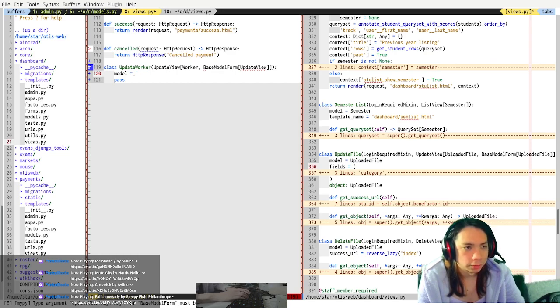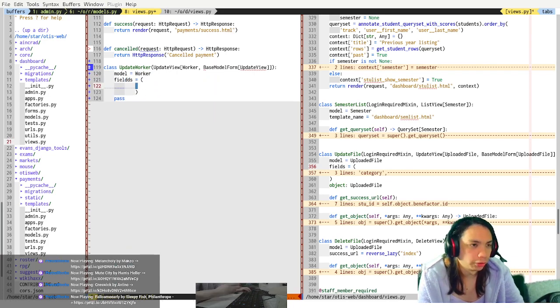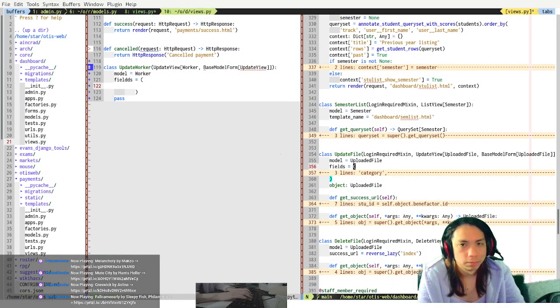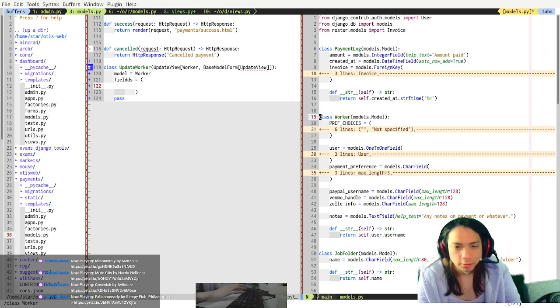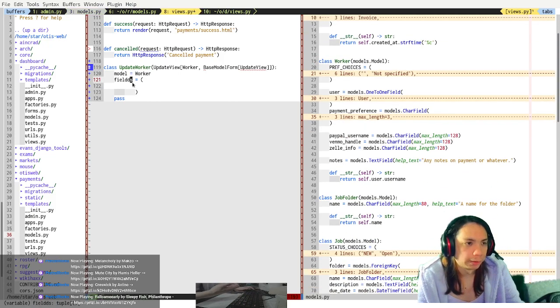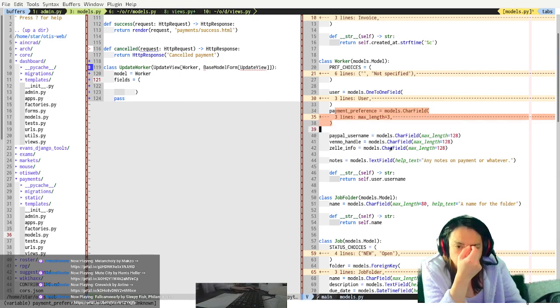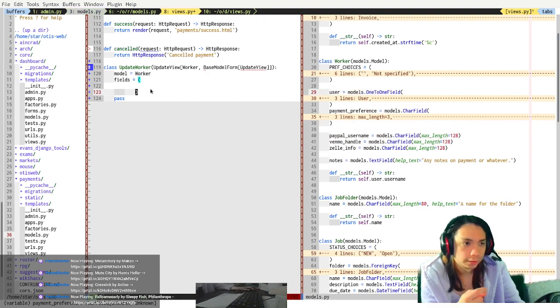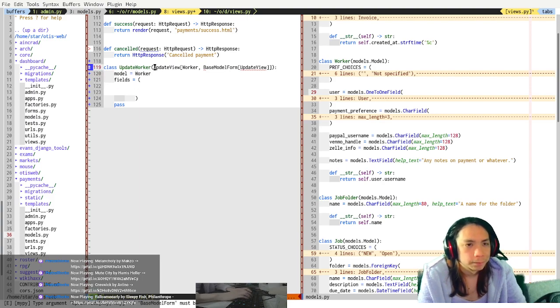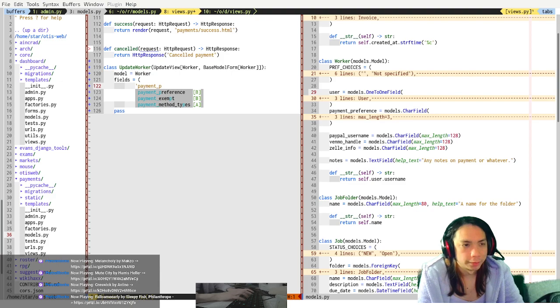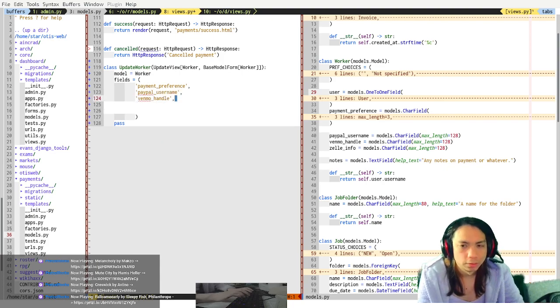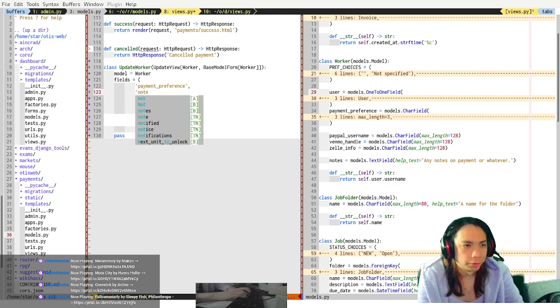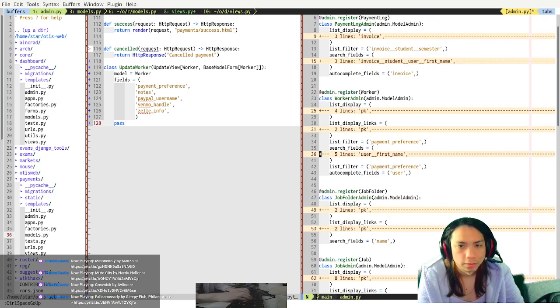So we're going to take a model, the worker model, and fields is a set of fields which I'm going to allow you to change using this form. Let me go back to payment models. So class worker: which things do I want the user to be able to change and which things not? The user should be able to tell me all this information. The only thing they shouldn't be able to change is the username associated to the worker, because that's fixed by whoever they're logged in as. So we're going to type all of these: payment preference, PayPal username, Venmo handle, Zelle info, and we're going to put notes before because I think that makes it a little more intuitive. Okay, anything else I need on this?